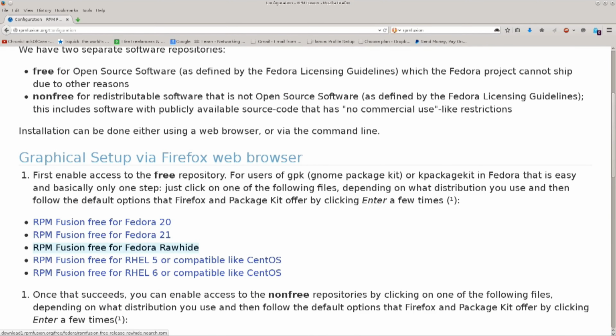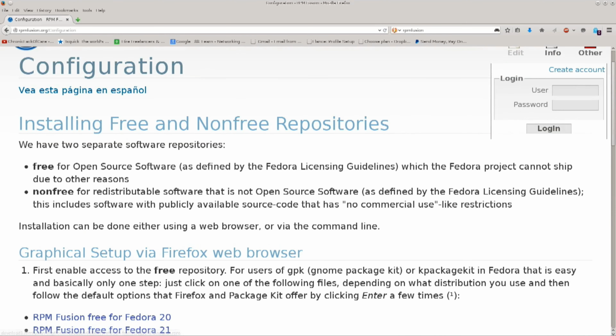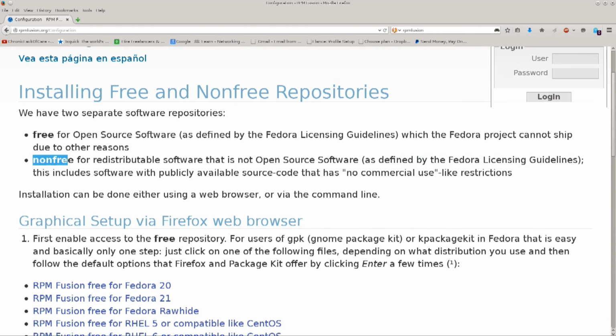You get a listing of downloads. It says free and non-free. And don't be intimidated by this non-free. You do not need to pay for anything. It is non-free for redistributable software that is not open source software as defined by Fedora licensing guidelines. So this non-free does not refer to money. You do not need to pay anything here. I cannot make that any clearer.